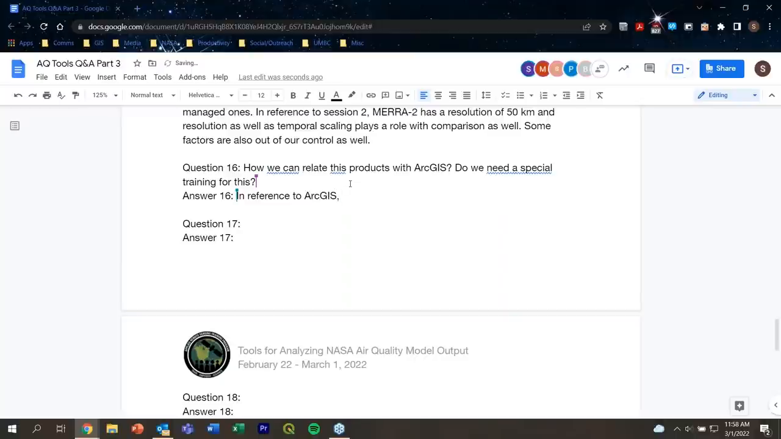So as we discussed in session one and two, there are several tools at NASA GES DISC which allow you to output the data into GeoTIFF format. And that GeoTIFF can be easily accessed in ArcGIS. I believe the latest version of ArcGIS also supports NetCDF format. So you can actually use the NetCDF file directly to open it in ArcGIS and perform your analysis. I hope that helps.